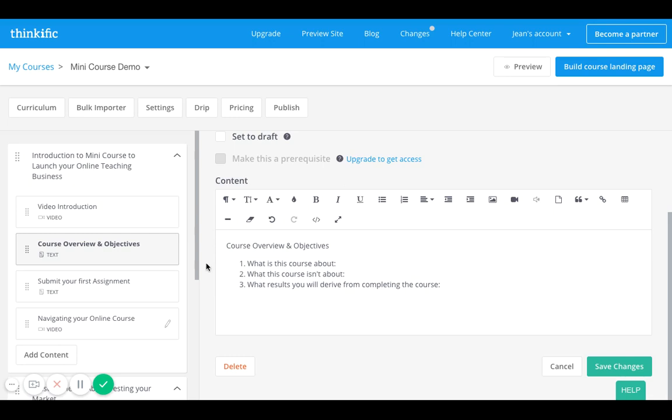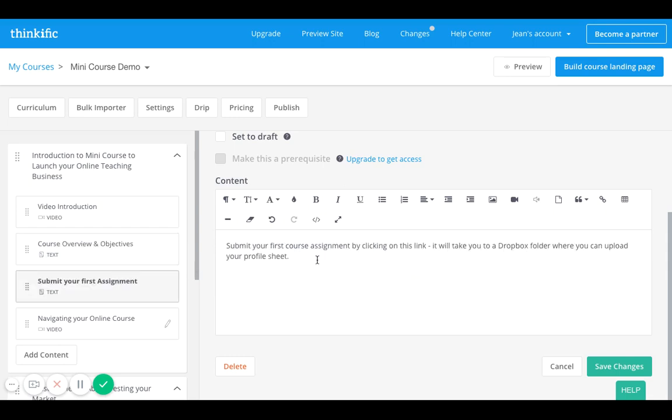And then what I like to do that I think is helpful too is asking students to submit an assignment, not really an assignment, but more like a profile sheet. I can show an example in another lesson about how to build a profile sheet. This is a great way to get to know your students, have them fill out some background information, and you can even have them record a video of themselves so that they engage with you.